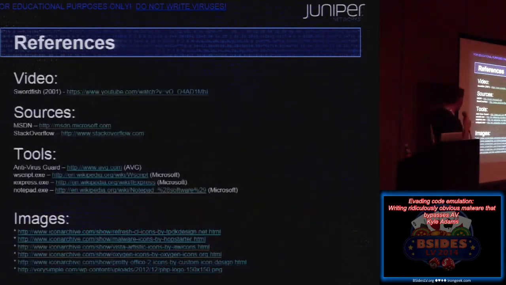So here's all the sources if you want. Again, only Microsoft tools and antivirus, MSDN and Stack Overflow, and we got Swordfish 2001. So with that, I'll take any questions, and good to go.